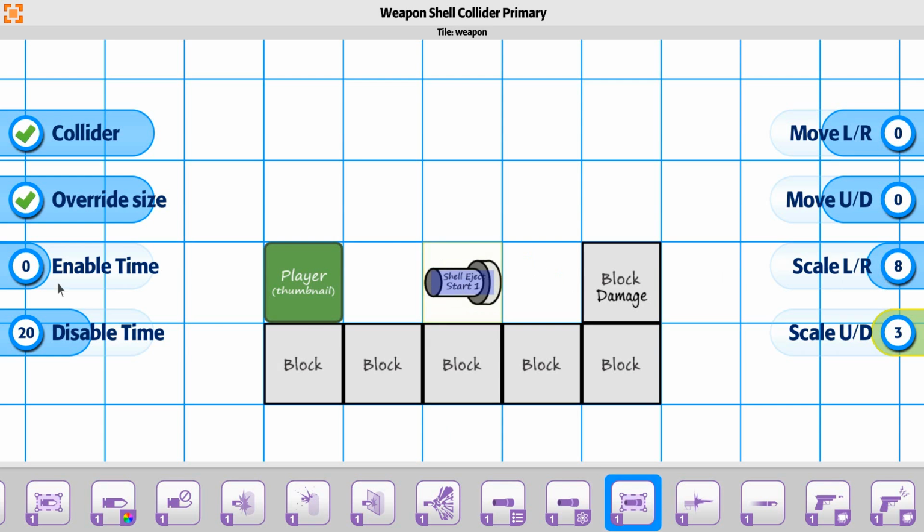Alright, and then the enable time and disable time: you can turn it on when it's supposed to, like if you want to delay it and then it comes on in terms of the collider, and you can set the disable time for when you want it to turn back off. So for instance, for the enable time, maybe we want just a half second. It's going to come out without the collider, and then it'll turn on before it hits. Alright, so let's try this one out.